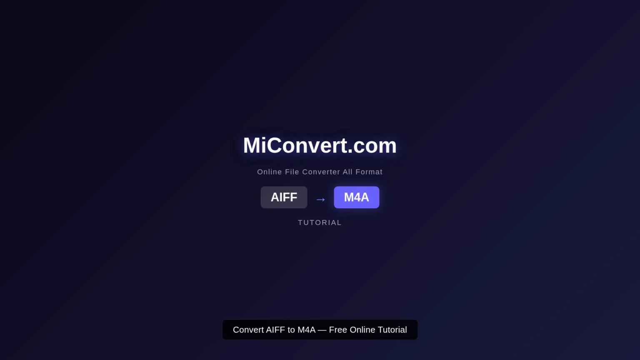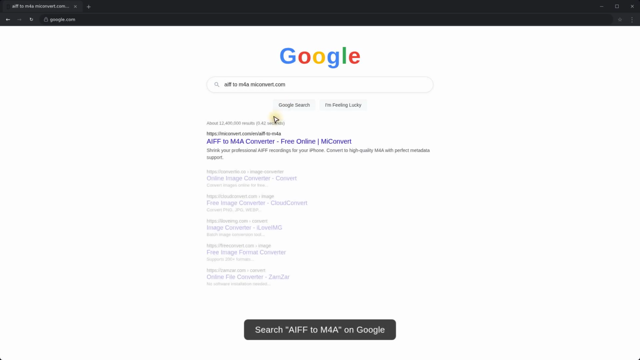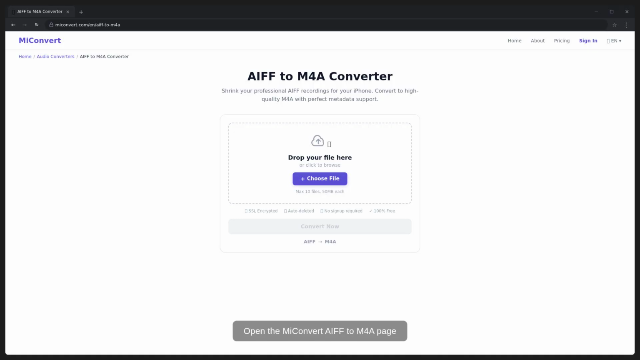In this tutorial, I will show you how to convert AIFF files to M4A format, completely free and online. Open your browser and search for AIFF to M4A MiConvert.com. Click on the first result to go straight to the converter. You are now on the AIFF to M4A converter page. The interface is clean and easy to use.